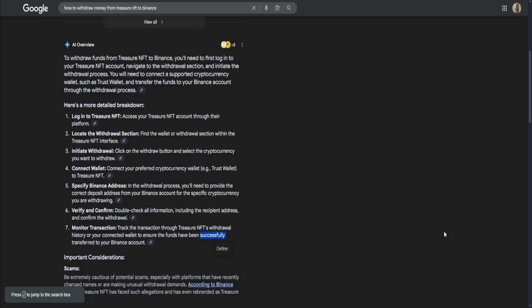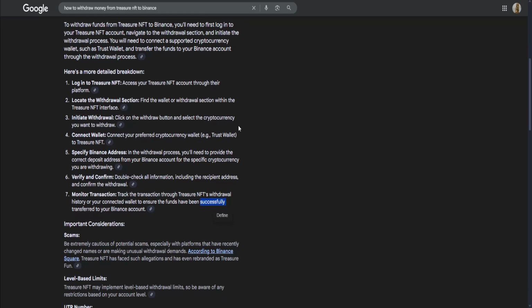How to withdraw money from Treasure NFT to Binance. So to withdraw funds from Treasure NFT to Binance, you'll first need to log into your Treasure NFT account and then go to the withdrawal section and initiate the withdrawal process. So here's how you do it.